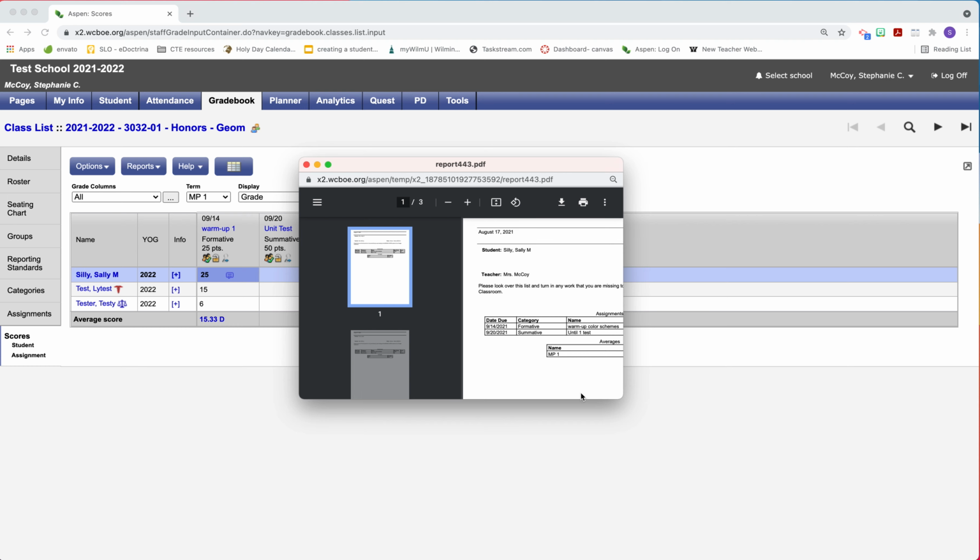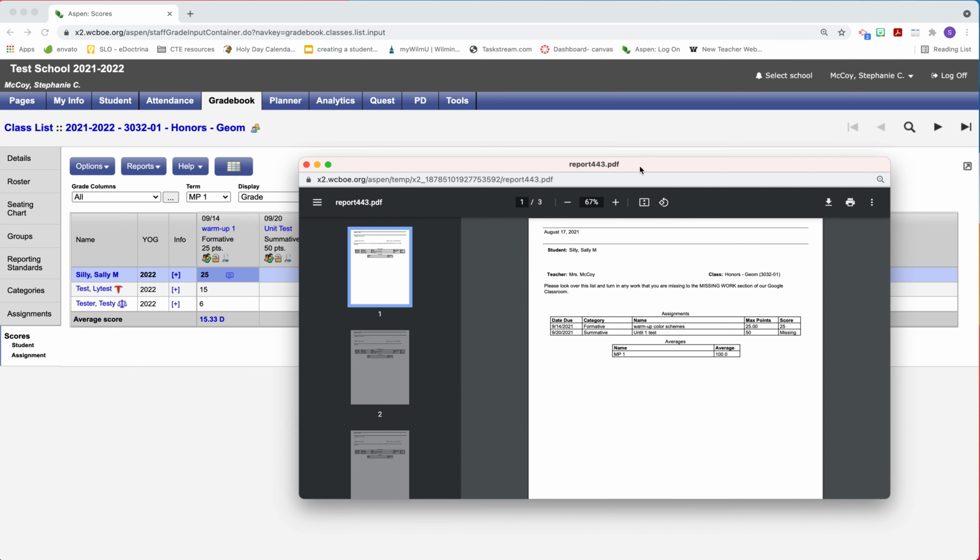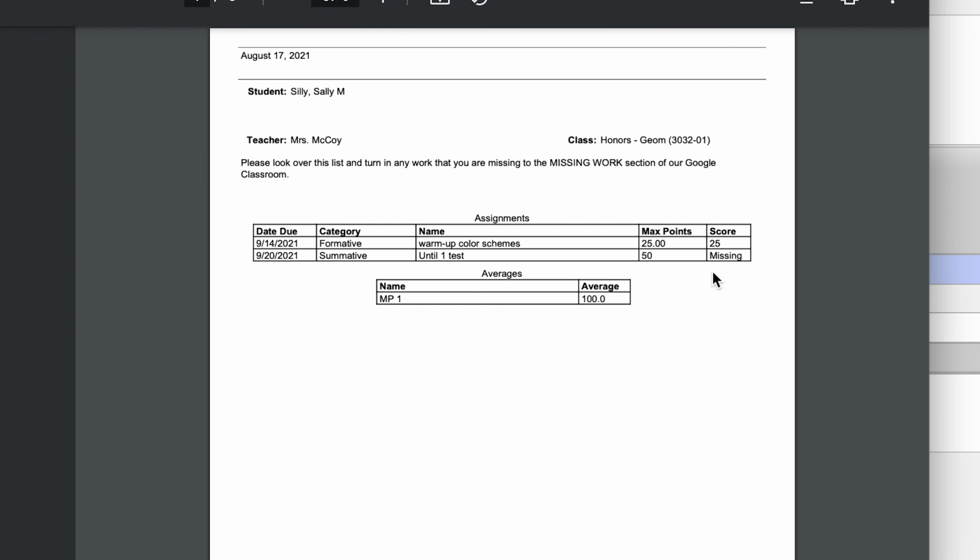The reports that print are very helpful for students to show exactly what they're missing. So if they do not have a grade in the gradebook, it'll show up as missing, but it does not count against them. So at this point, it neither is counting for them or against them. But they'll be able to see all of their grades. Here's the message that you wrote. Here's your name, the student name, and the date.